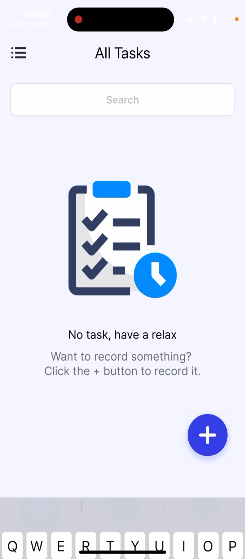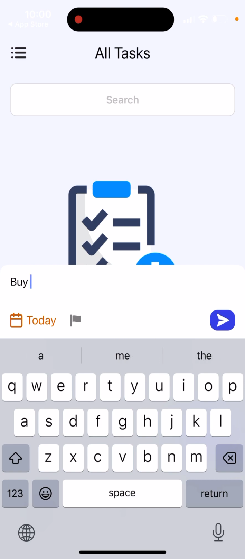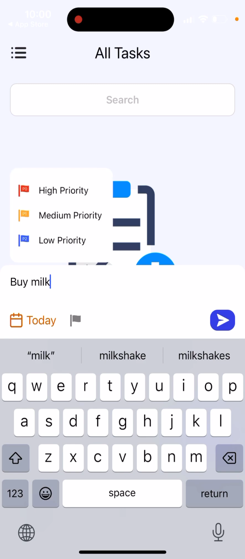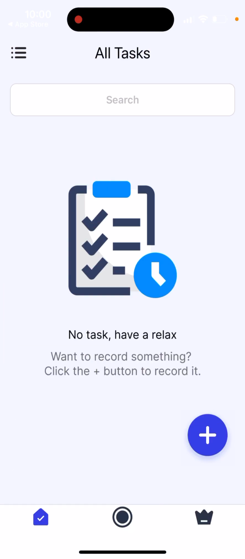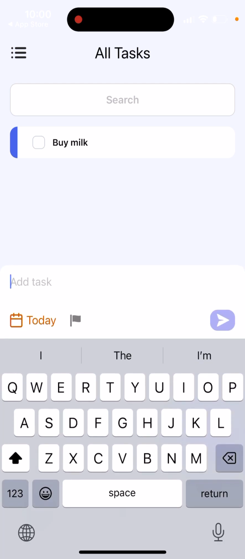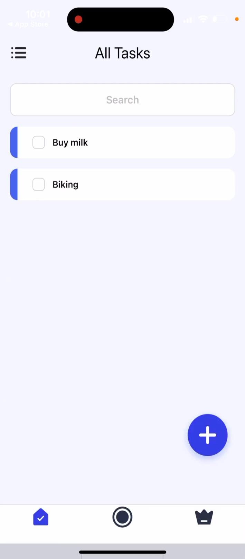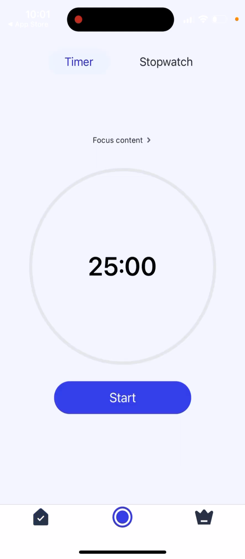Want to record something? Click the button to record, and then add a task. Okay, I want to buy some milk, not today, but. And then you can just set up priority: high priority, medium priority, low priority, and then you can just send it. So that's the idea. And then you just complete it like that.